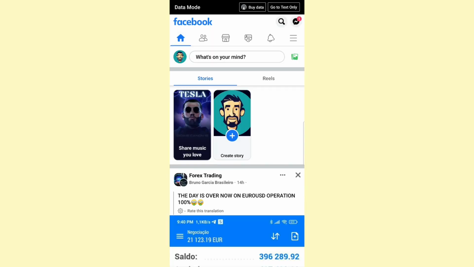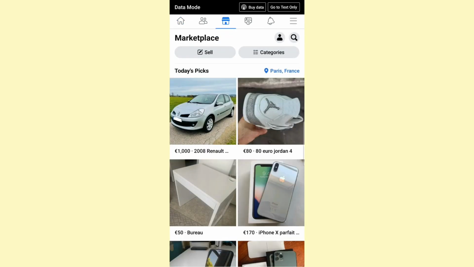So go ahead and open up Facebook. And once you do that, navigate to the Facebook Marketplace. Once you're here, at the top right corner of the page, you will see the location. So click on it.